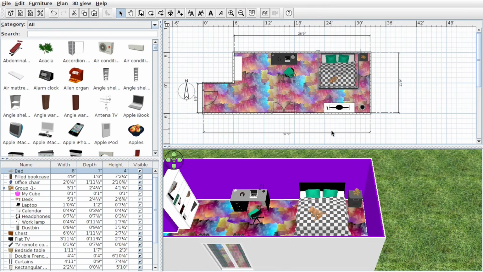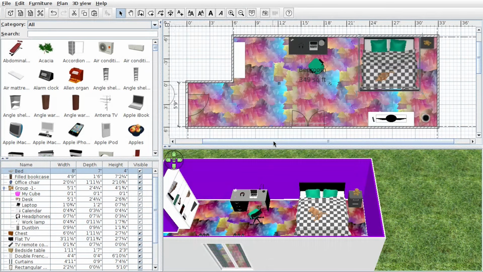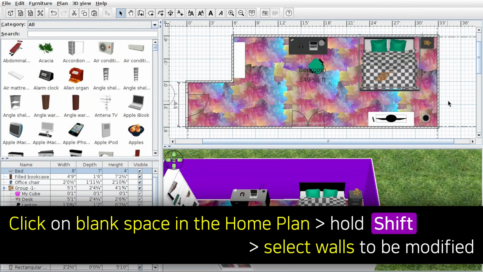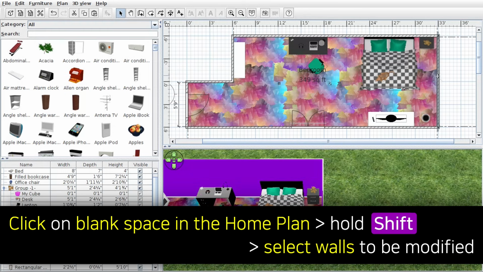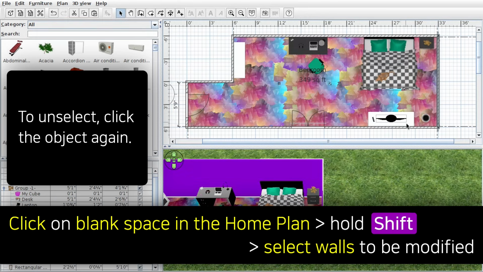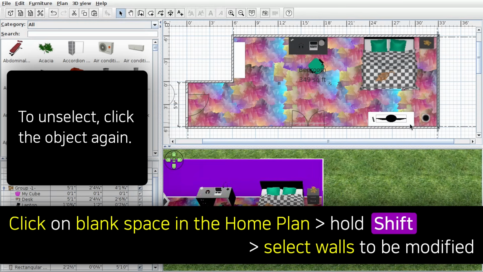To do that, we need to select all the walls that we want to modify. Note that zooming in on the home plan can make it easier to select the walls. From the home plan, we can first click on a blank space to make sure nothing else is selected. After that, we can hold the Shift key on our keyboard, and then we can select all the walls we want to modify. If we accidentally select something that is not a wall, then that's okay because we can just click on the object we selected again to unselect it.